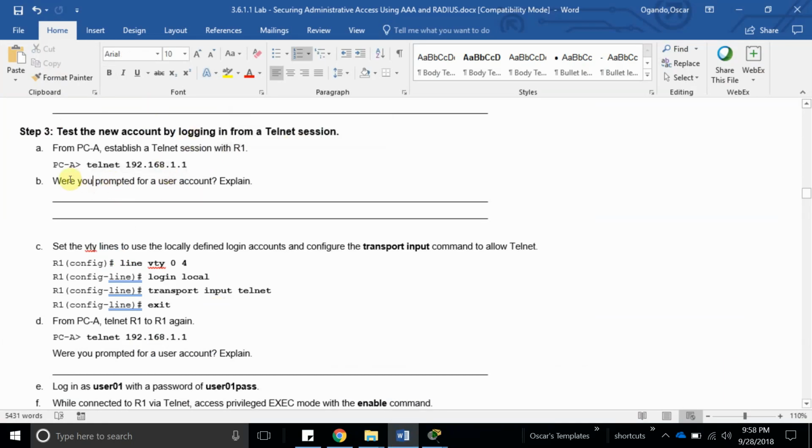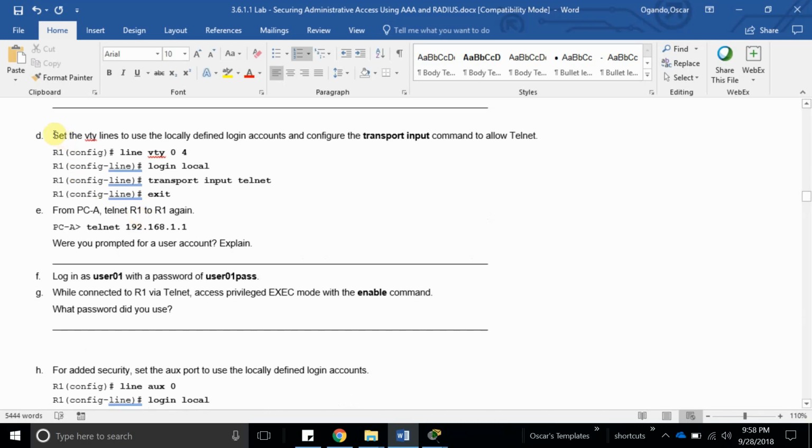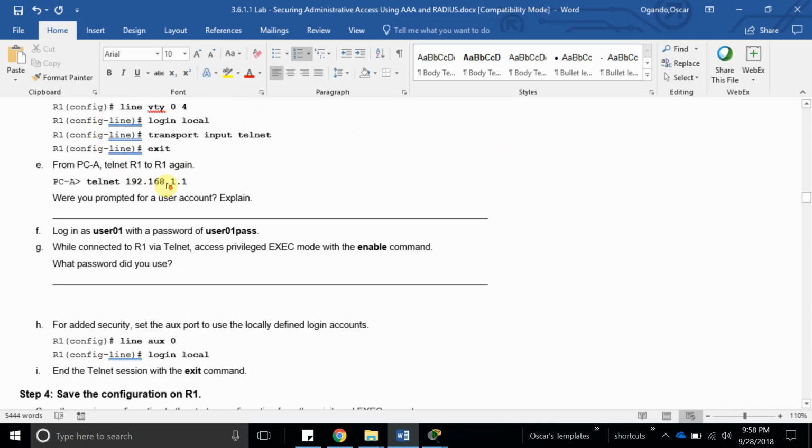Were you prompted for a username account? Yes, because we configured line VTY 0 2 4 to use login local, right? So login with a local account. Set the VTY lines to use the local accounts and configure the transport input command to allow Telnet on line VTY. We did this already, so we are ahead of the game.